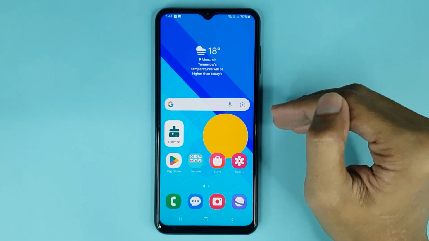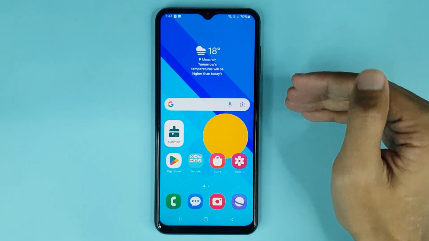And that is how you can add optimization widget or shortcut on the home screen in your Android phone.